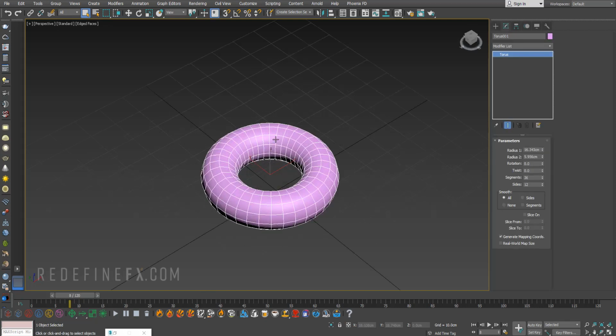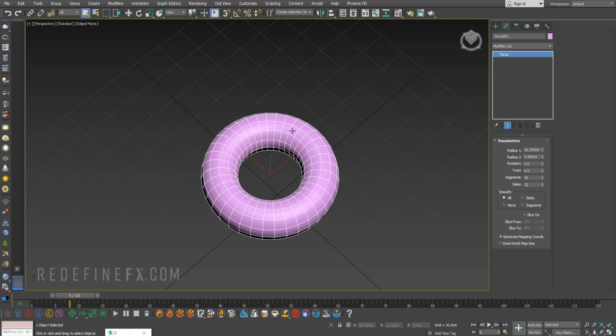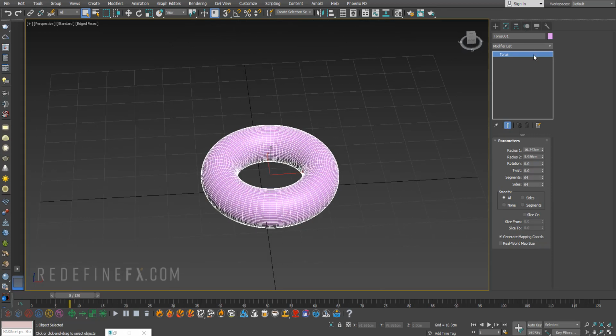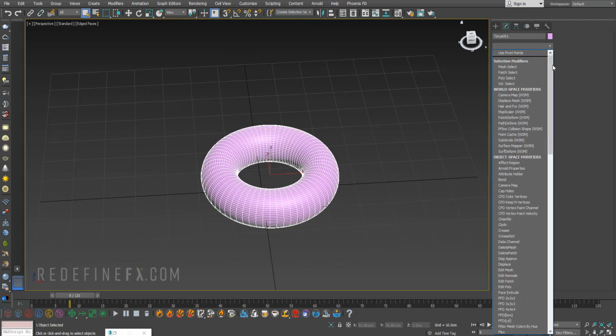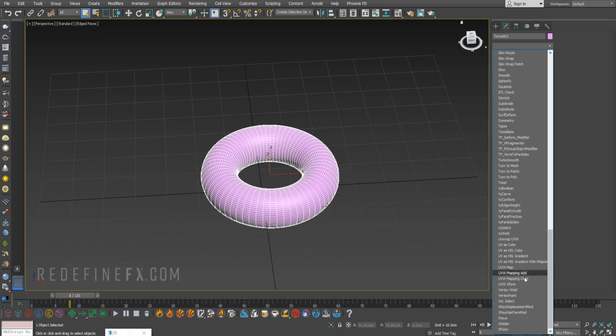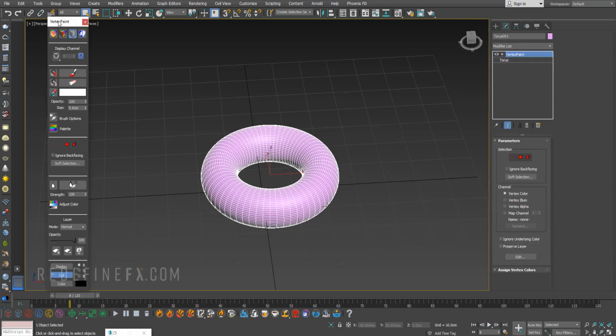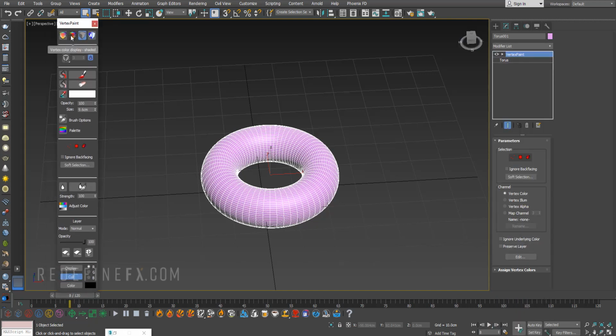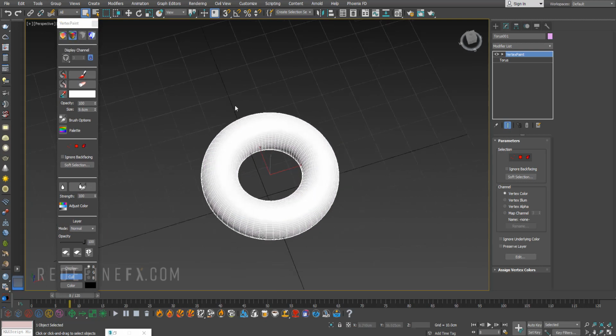And it's important that you give it a lot of resolution because Vertex Paint basically will only paint one polygon at a time. So if you need detail, you need to add more poly. So I'm gonna do 64 sides and let's do maybe 64 segments. And you can just go under the modify panel and add Vertex Paint right here. And then make sure you click on Vertex Color Display Shaded so you can actually see it in the viewport.